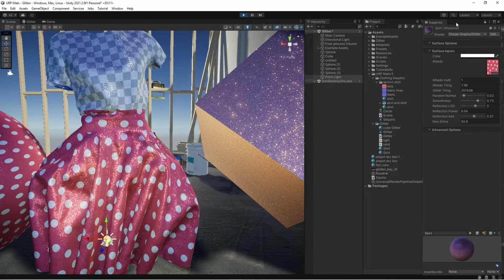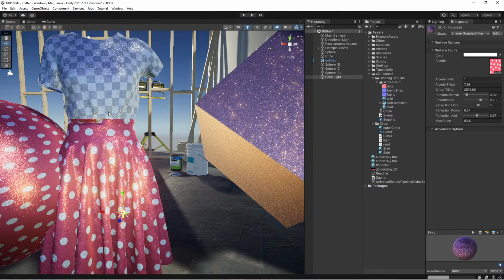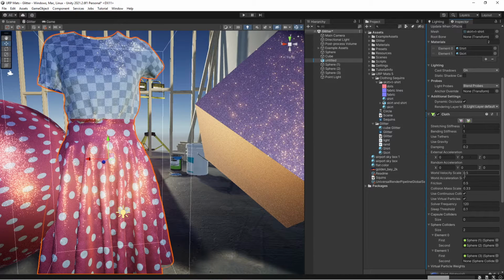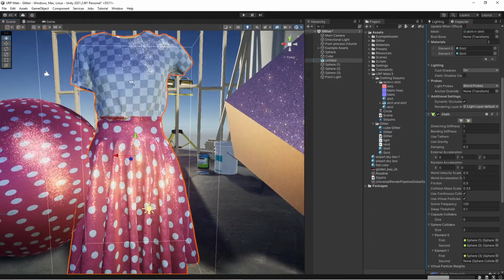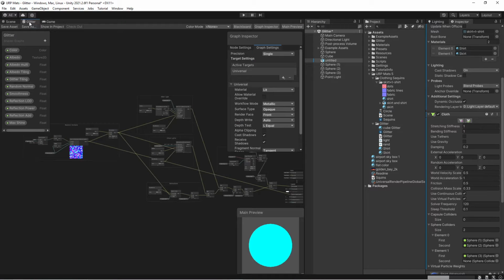So let's just jump into the shader. And I guess just before I start, the cloth here is just a cloth component built in Unity. It's a bit difficult to deal with, which is why I don't have gravity on. But anyways, let's jump into our shader.